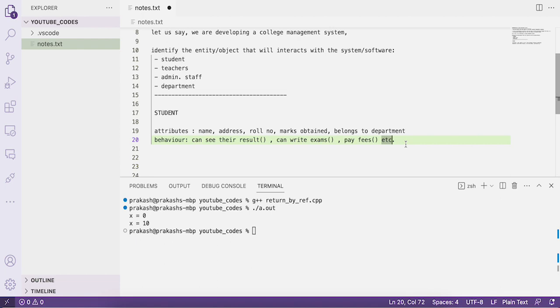Not only for the student, all the entities that are identified possess some behavior and attributes. So all real world entities will have some attributes and behavior. Now this concept will be modeled as a software entity. In order to convert these attributes and behavior into a software entity, we'll be using the concept called a class.